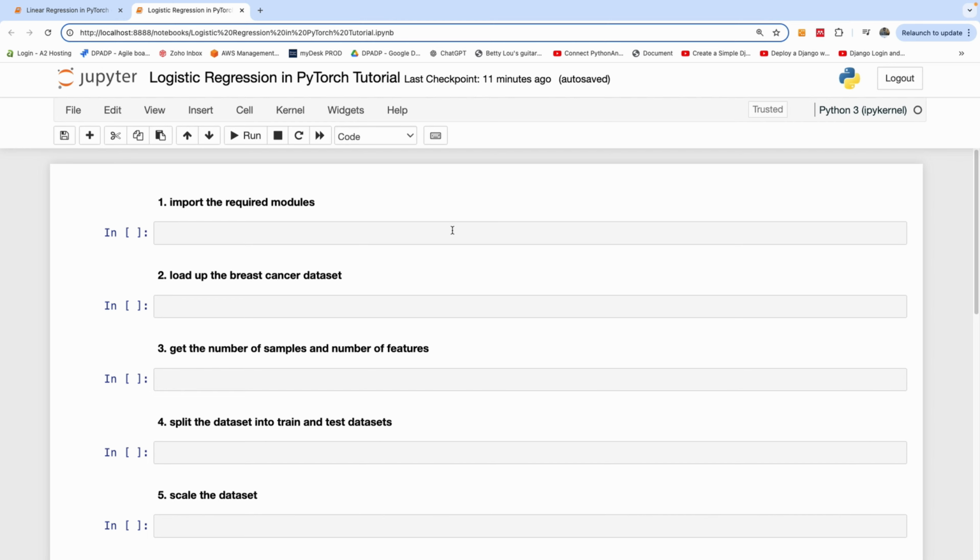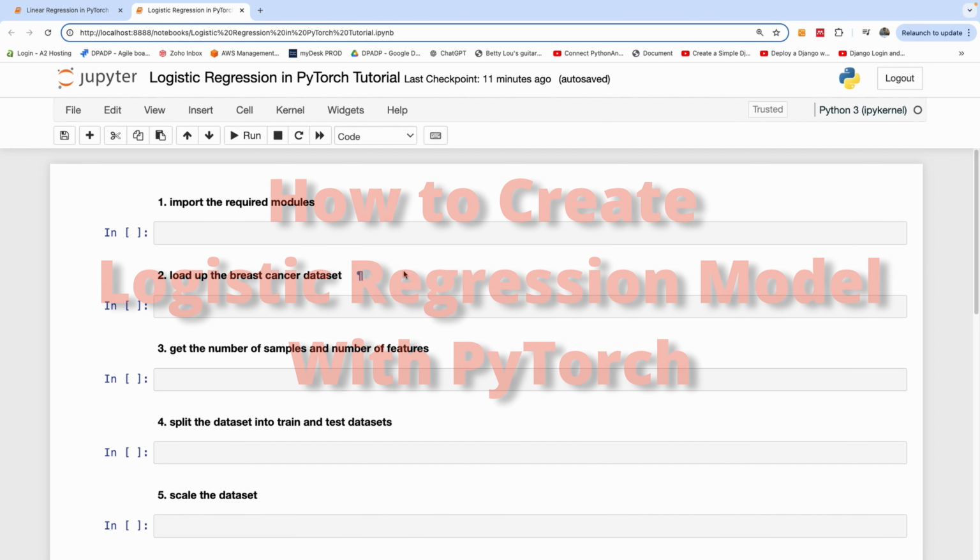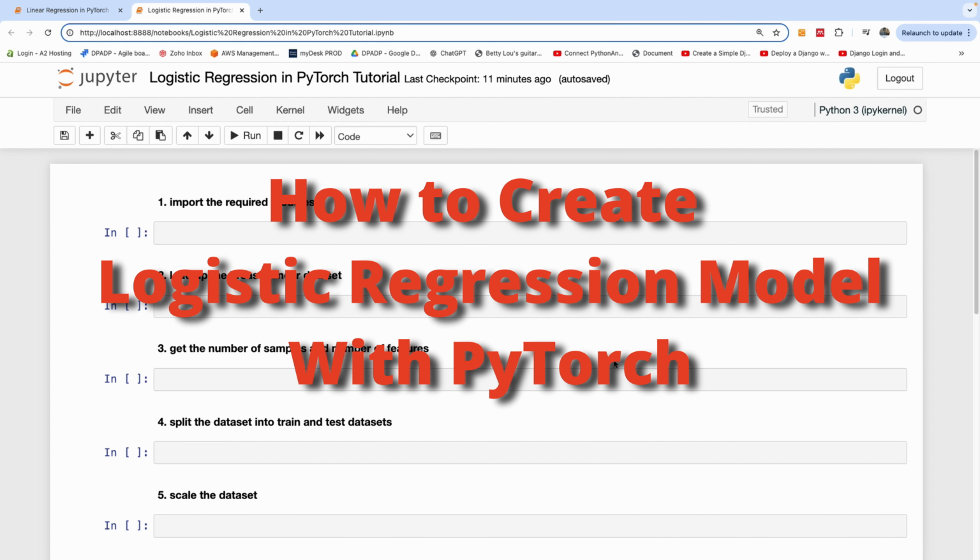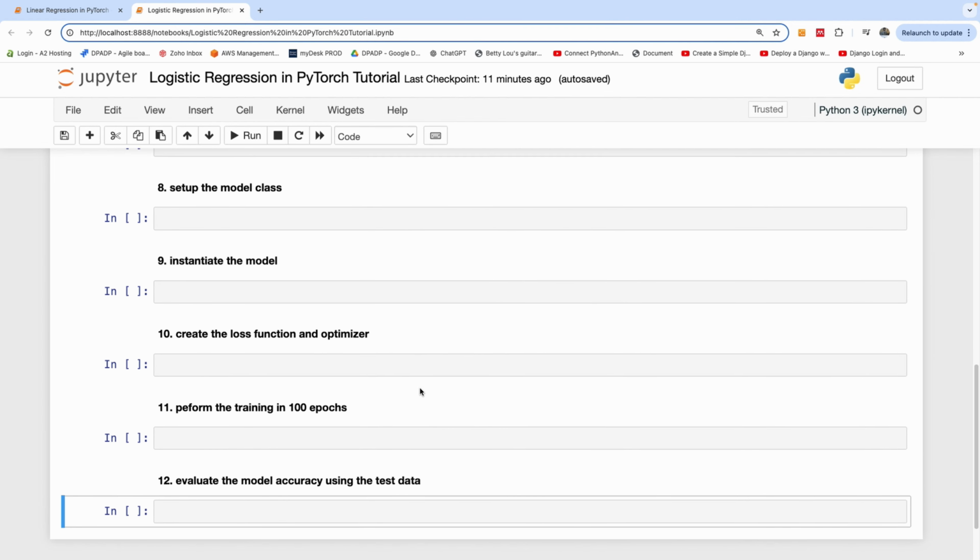This will be a step-by-step tutorial on how to create a logistic regression model in PyTorch. It's going to be simple steps, 12 of them. We are going to be taking these 12 simple steps to create a logistic regression model in Python.